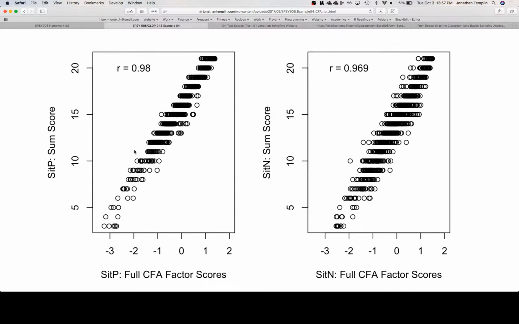So here are 2 plots of scores. On the left, you see the sum score for situation P. On the right, you see the sum score for situation N. Those are the y-axis. On the bottom is the factor score for that respective factor. So situation positive is over on the left side. Situation negative is over on the right side. And you'll see there's a very high correlation between sum score and factor score. Right? So you're like, okay, it's fine.